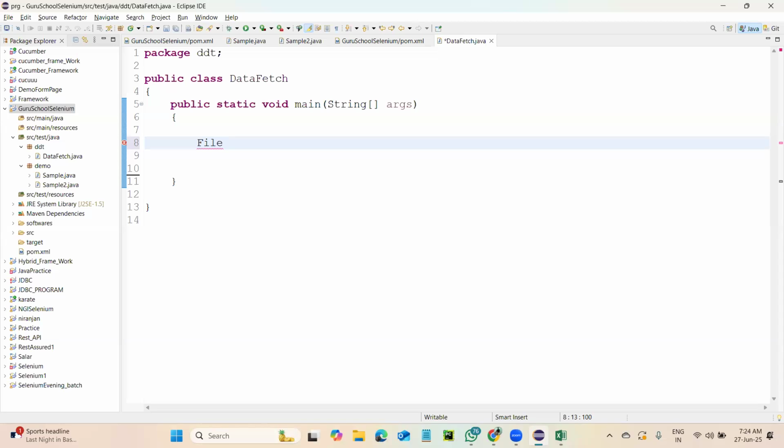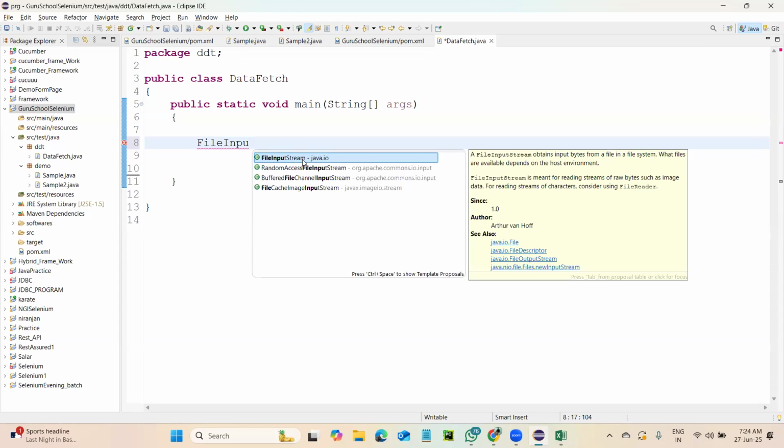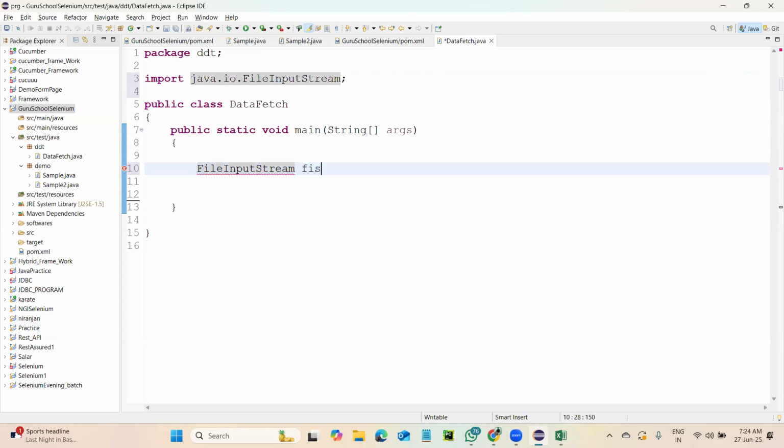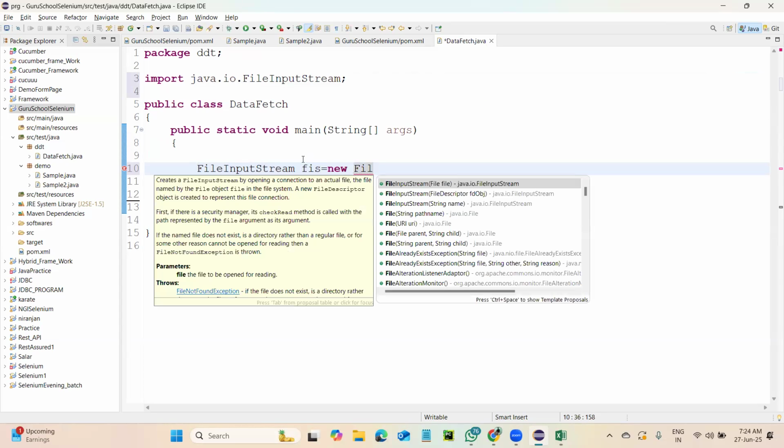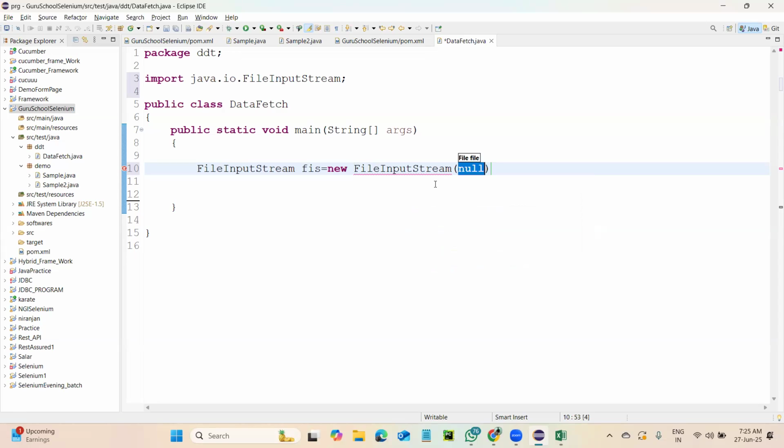I have to tell my Selenium the exact location of the Excel sheet to open. To do that, I have something called FileInputStream. It is from Java, java.io. I'll write FIS is equal to new FileInputStream. It takes a constructor with a parameter, which is telling us to please specify the path address. Within double quotes, I'll be able to specify the path.